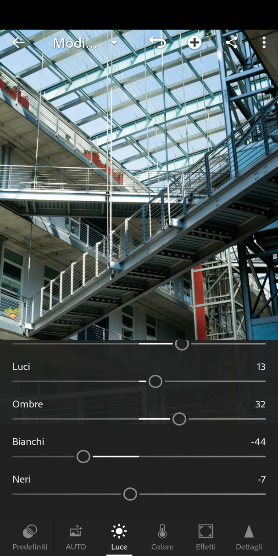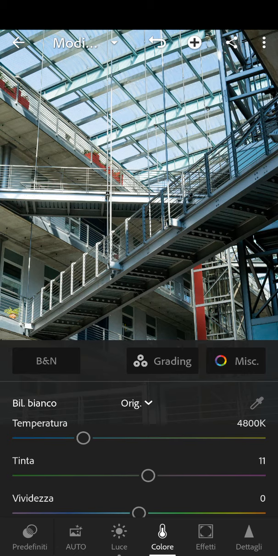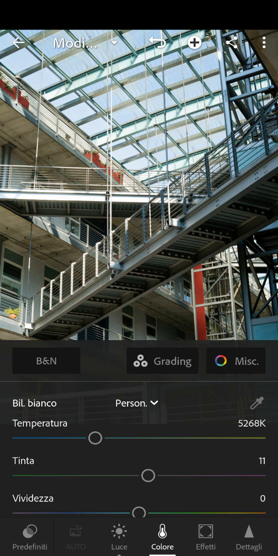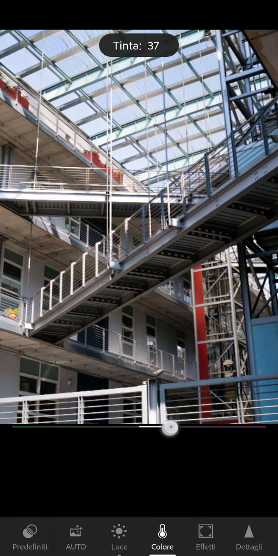Then I think that if we raise the temperature, maybe we will lose some of this kind of dystopic and futuristic look. So I would just raise it a little, not too much. Okay, and let's see if we can shift towards the green or the purples. Maybe the purples give a more clean look.